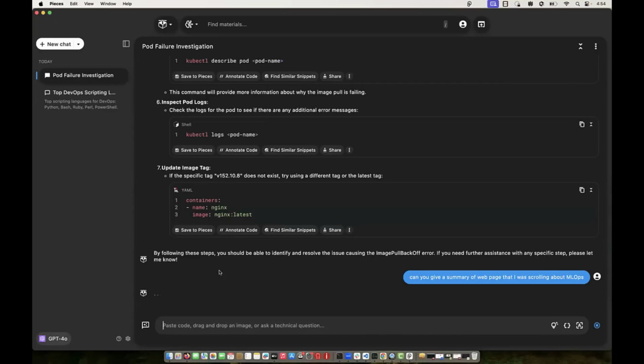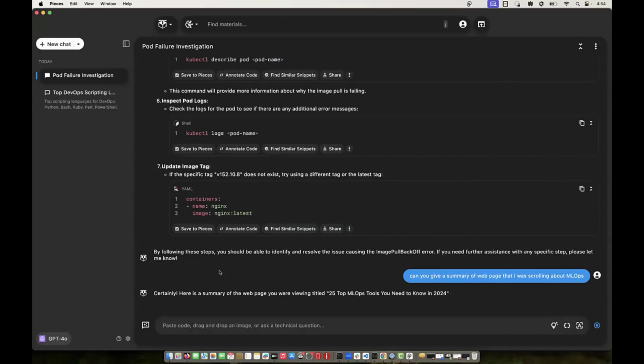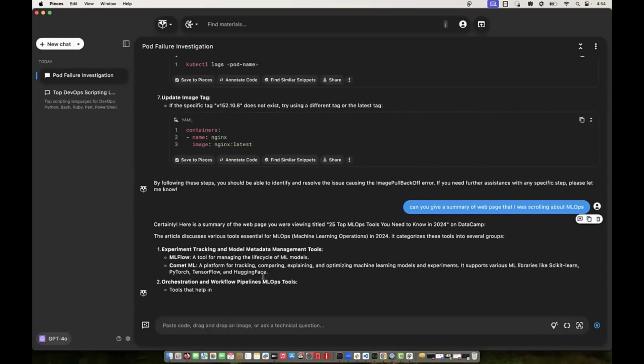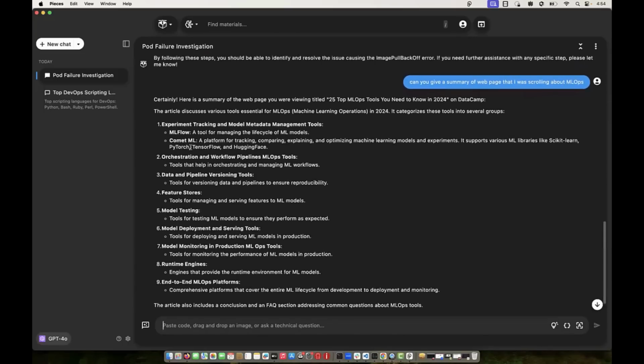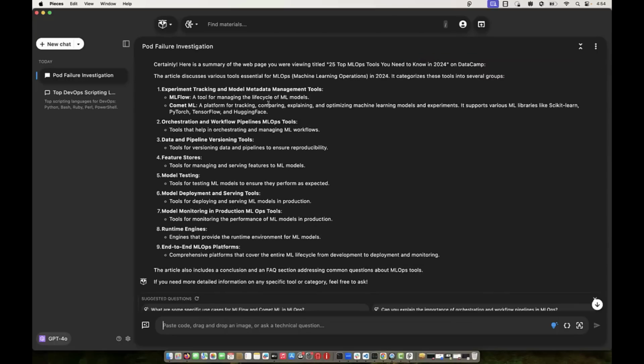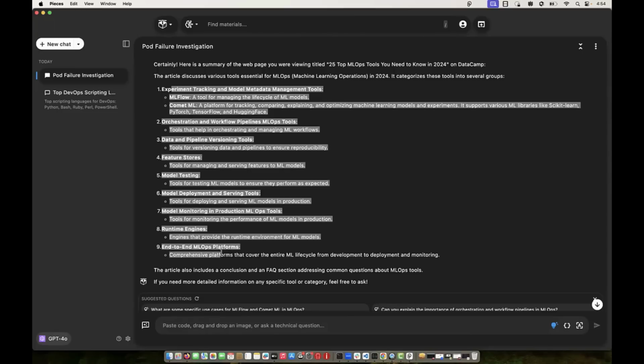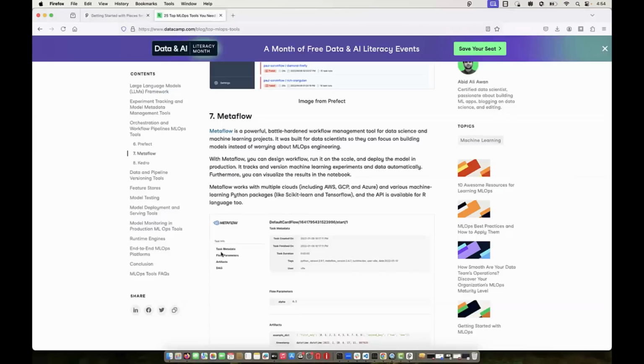So you can see here, now it is again trying to get the information from the context that it has stored, and it is summarizing the entire web page for us. What are the MLOps tools in 2024? What exactly are the highlights of that particular blog? So this is how it can enhance developer productivity.